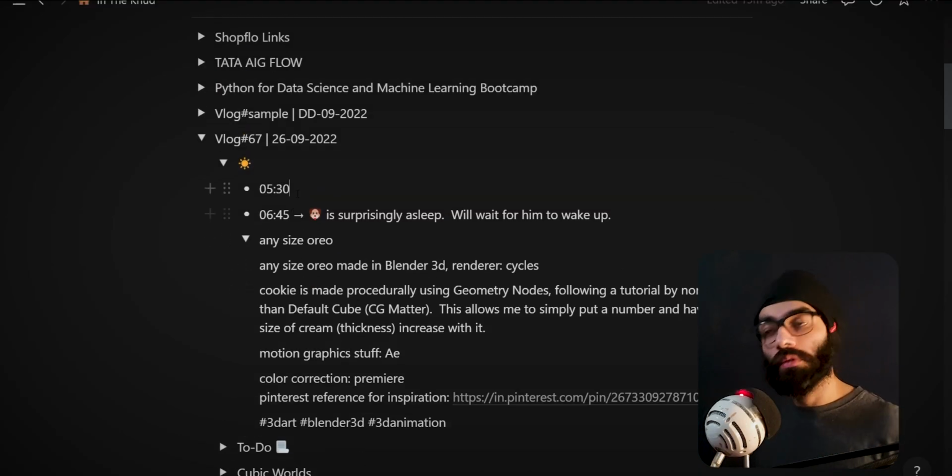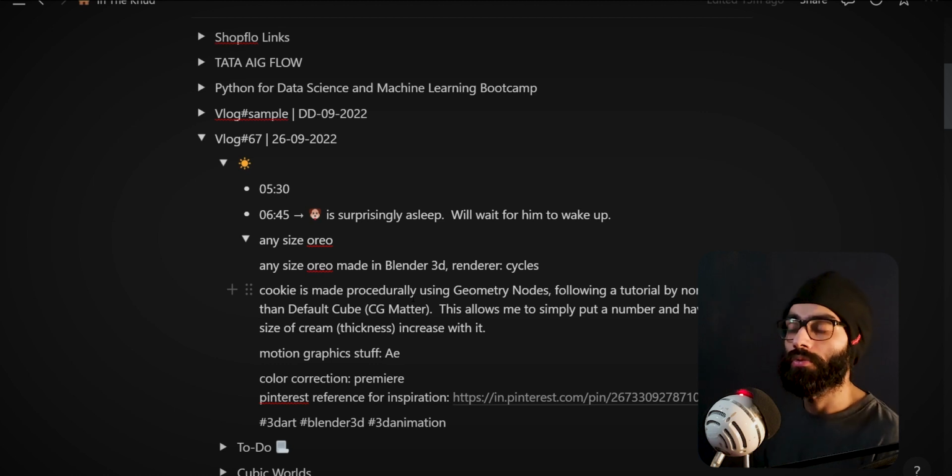Yeah, in the morning I woke up at 5:30 today, finally. At 6:45, Snowy was surprisingly sleeping. Usually that doesn't happen, so I'll wait for him to wake up.